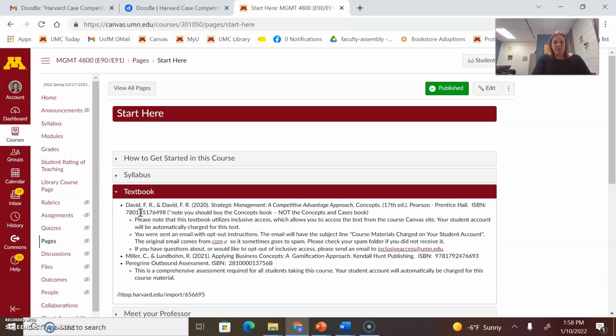There are 2 textbooks in this class plus an assessment you need to purchase. The first textbook is the Strategic Management: A Competitive Advantage Approach Concepts. This is an all-inclusive textbook, meaning that you will automatically have access to it from day one, and I'll show you how to do that in a minute, and you'll automatically be charged for it.